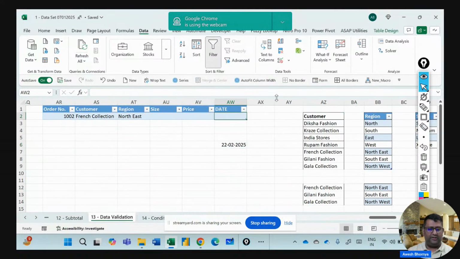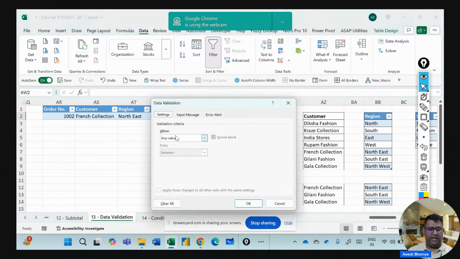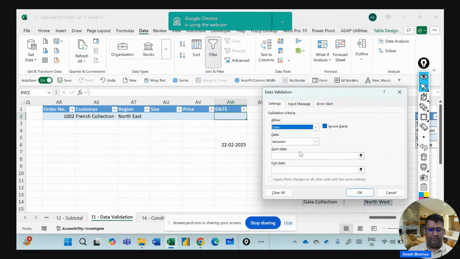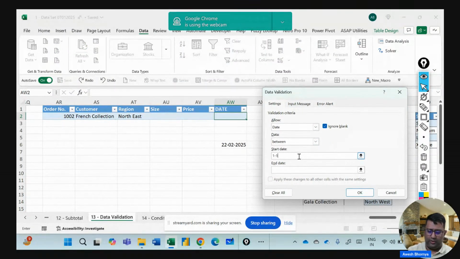So I'll start off with data validation, and instead of any value, I will change it to a date data validation. Now for the start date, I will put in 1-1-2025. Please note this is a date, so I don't put it in double quotes or anything. I just put it as a date. Now comes the end date. For the end date, I will write equal to TODAY, open and close the bracket.